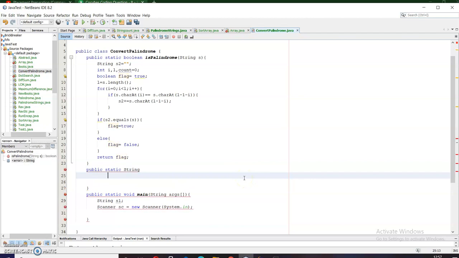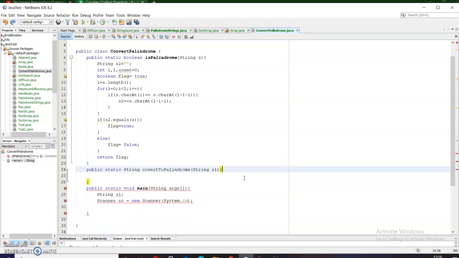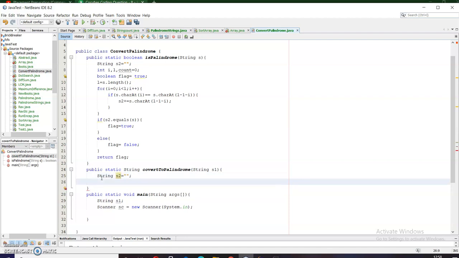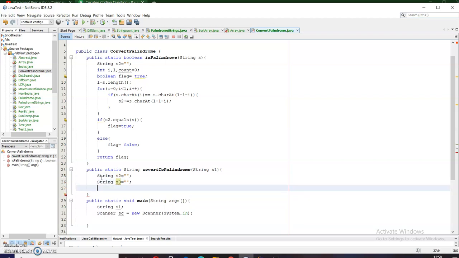So now for this I will be requiring two more strings. Say it is string s2, which is initialized to null, and string s3, and now I will also require a boolean variable. So boolean flag, and let me initialize this to false value.